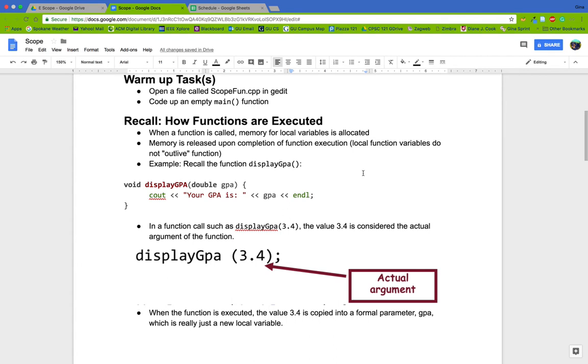When a function finishes executing and it exits, the memory that's been allocated for local variables is released, or deallocated. That means that local variables defined inside of a function do not outlive the function. They cannot be used anywhere outside of the function.